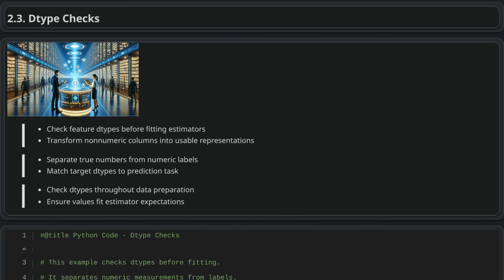Dtype checks. When preparing data for Scikit-Learn, check both the shape of the data and the type of values in each column. A model may fail if numbers are stored as text, if a column mixes measurements with labels such as not measured, or if categorical and text data have not been converted. Before fitting a model, make sure each feature is in a format that the estimator and preprocessing steps can handle, since many Scikit-Learn tools expect numeric arrays.